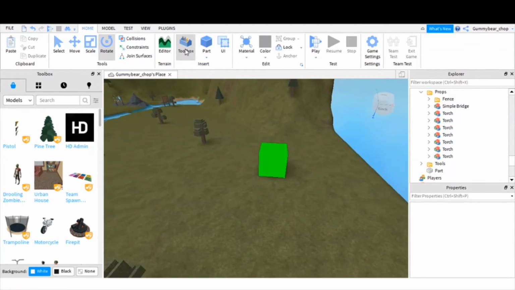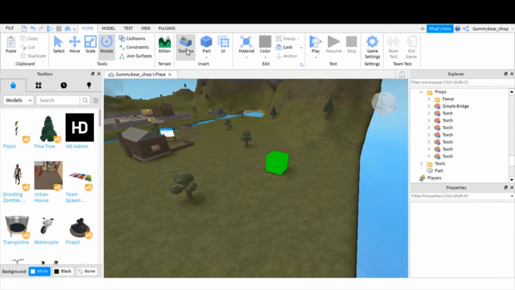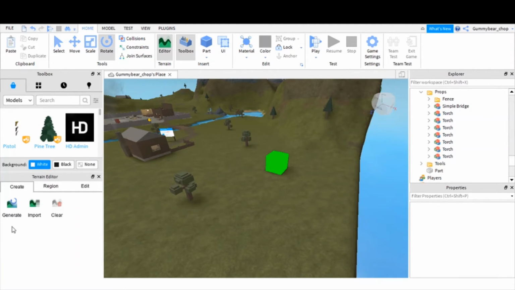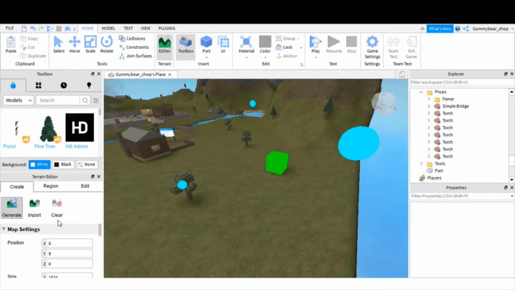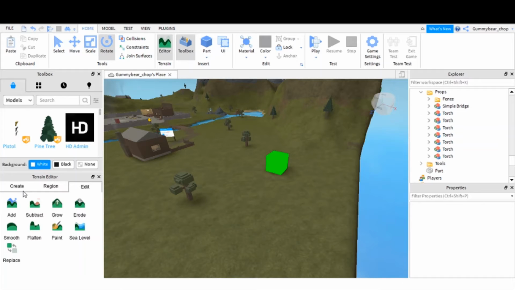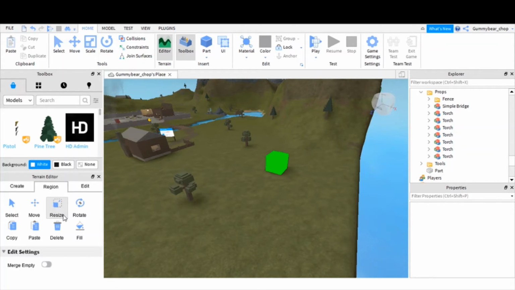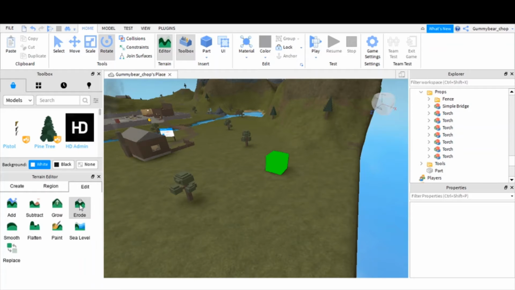Also, now to edit the land, you need to use the editor button, which is next to the toolbox at the top center. Then you need to go to generate or whatever you'd like to do. It's been a long time since I've done this, so if you want to create land or anything or resize, I could probably resize, I don't know. This is all just to edit things that you've already done, but I want to edit the land.